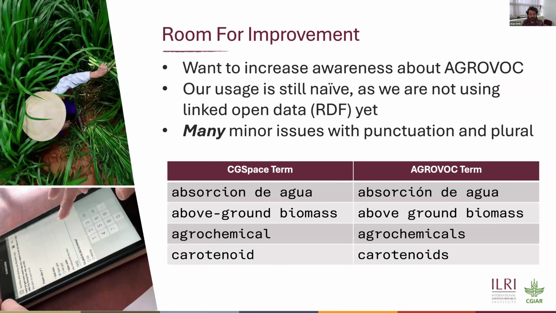And as with any system, I've said a few times, this is a bit of a naive integration. In our large repository, we have a lot of technical concerns, and we haven't moved beyond the naive implementation. So we need to keep working with all of our submitters so that they enter Agrovoc terms properly and accurately. You can see we're not using RDF yet, so we're not using any of the linked open data or multilingual aspects of it, or broader concepts and narrower concepts. It's a very naive usage that we have currently.